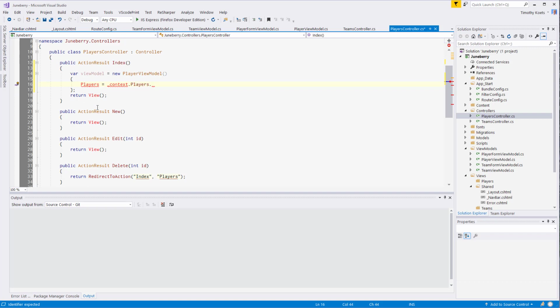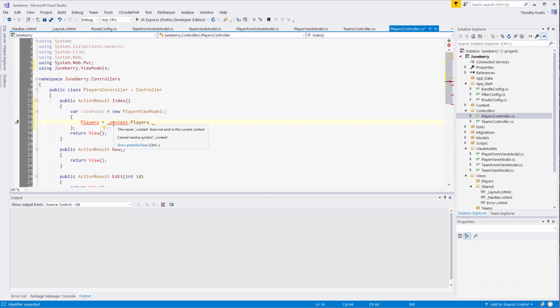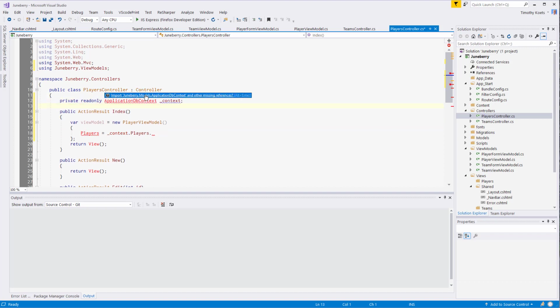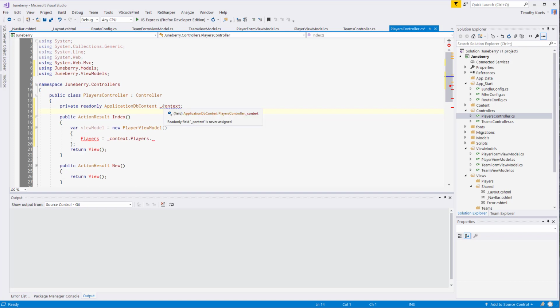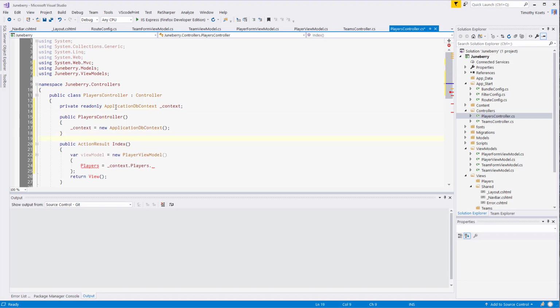Now, at this point, it's not recognizing my context object, so I'm going to fix that. So I need to add a field to it at the very beginning. So I'm going to go up to the top here, and I'm going to add a private field called underscore context. That is an application DB context object. And then I'm going to make a constructor that initializes this object. Actually creates it and initializes it. So I've got this constructor, which will new up an application DB context object, set it equal to underscore context, which is my reference variable.